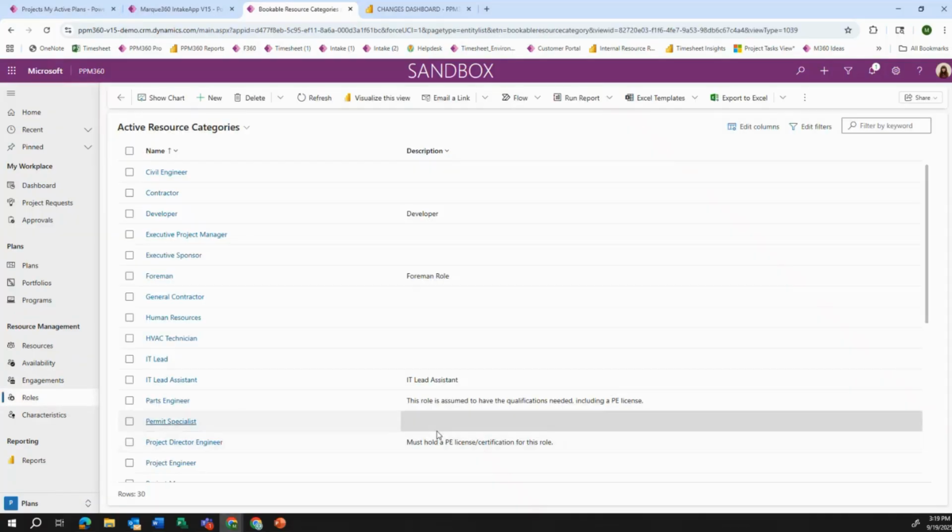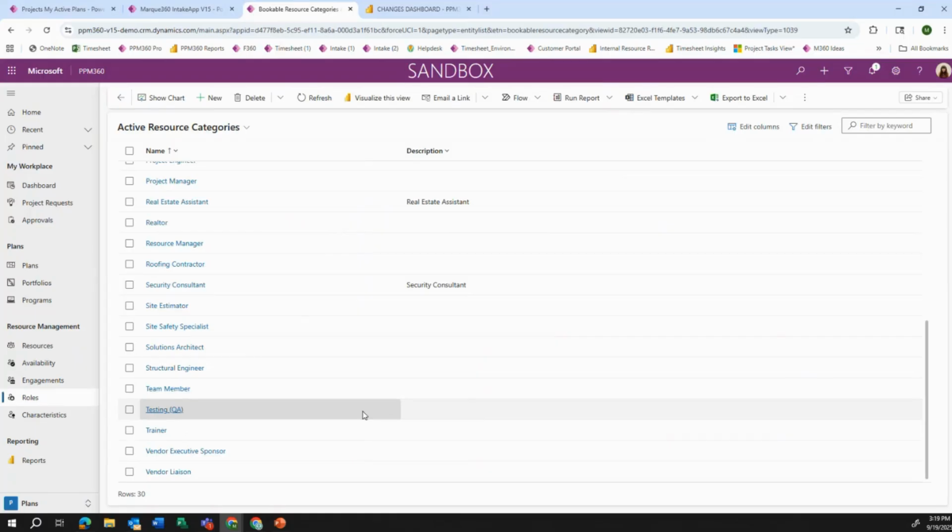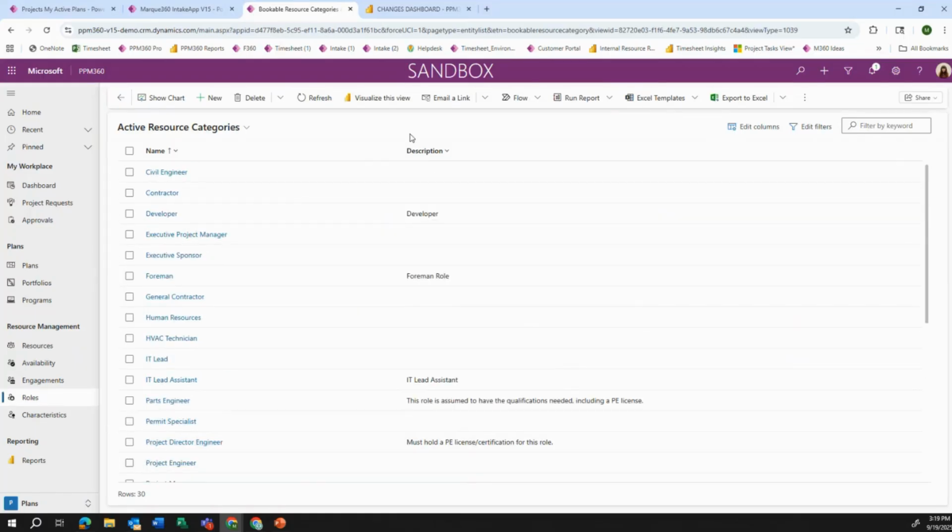We also have an area for roles. This is where resource managers would come in and create roles that can then be assigned to resources by a project manager.